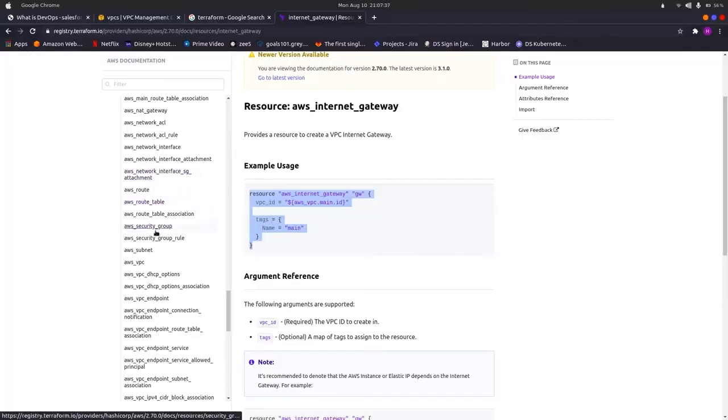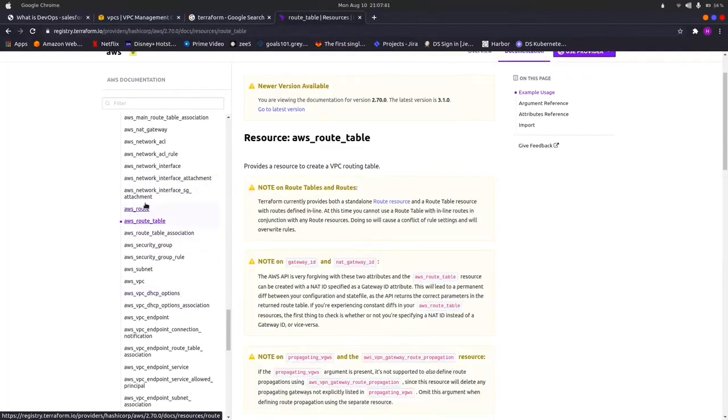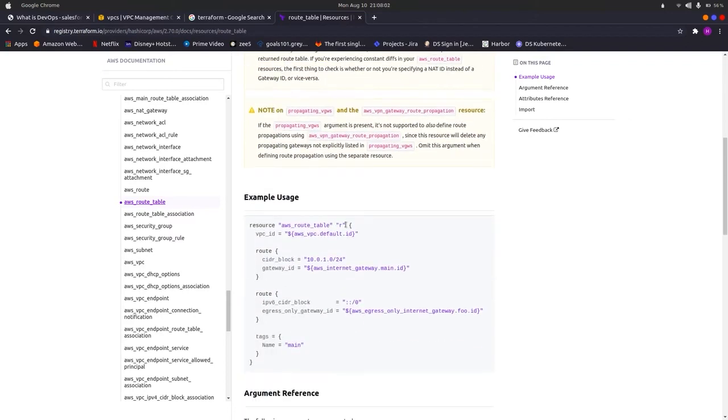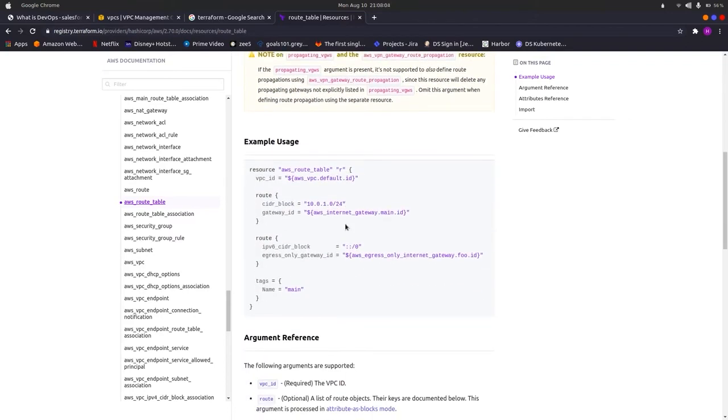Okay, now let us just have a look at the route tables in the documentation. So here it is, AWS route table. As you can see, Terraform currently provides both standalone route resources and a route table with routes defined inline. At this time, you cannot use a route table with inline routes in conjunction with standalone routes. Okay, so let us scroll down and have a look at the route table code.